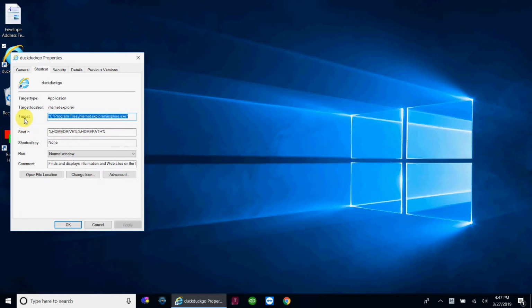And then in the middle it says target, C, program files, and so on. You're going to click to the right of all that. You're going to type space and then the web address that you want to go to.